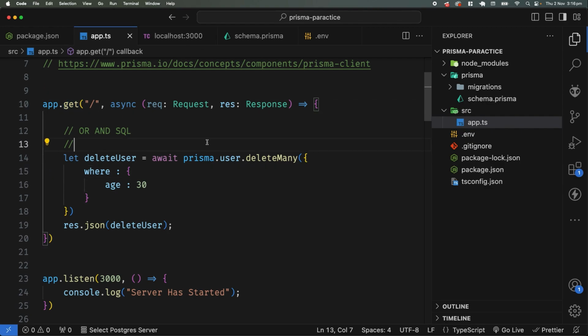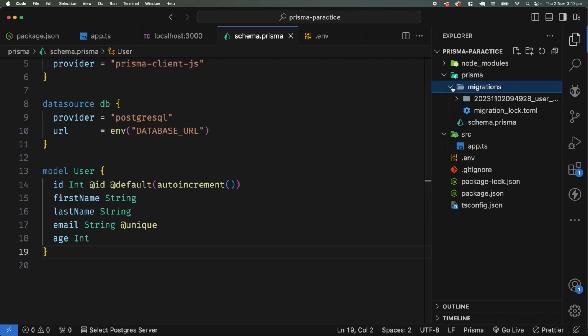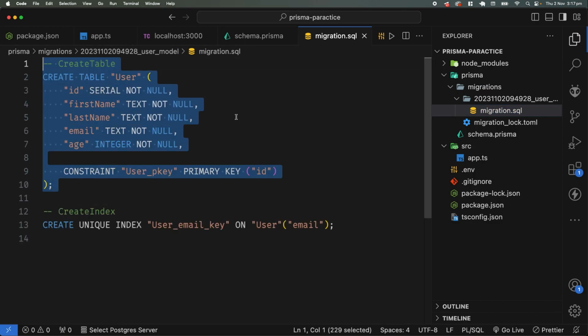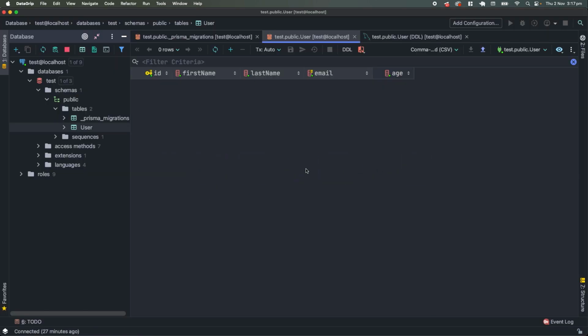So that's the first part of our crash course, in which we have understood how to create our models in our schema, and how to migrate our model from our Prisma schema to our migrations. If you look into my migrations, you can see this was the migration which was created and executed in our database. It had id, first name, last name, email, and this was the SQL generated behind the scenes and automatically executed by Prisma in your database. So this SQL generated your table, which is this table right over here.